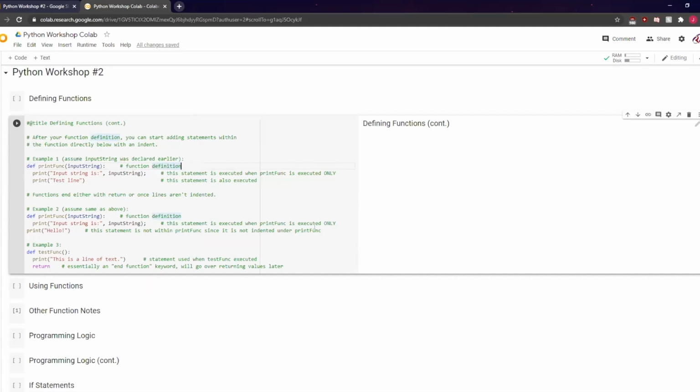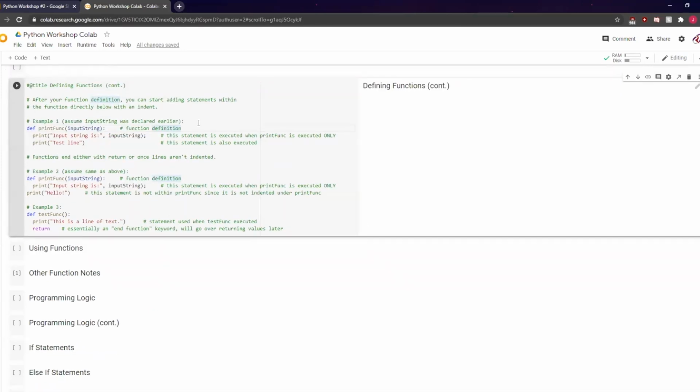An example of a not indented line, and it not being in the function, is example 2. Whenever you have this function definition, right? And then you have the indented statement right below it. That means it'll run whenever you run print function. Now this one, since it's outside of print function, it will not print as a line of print function.